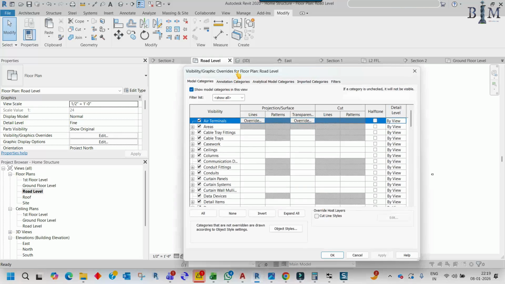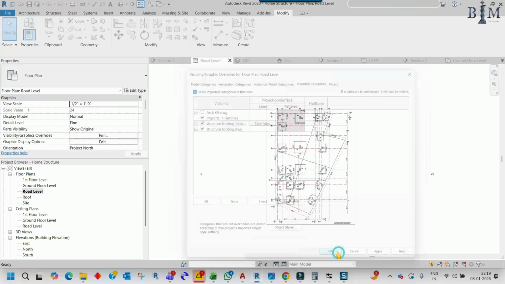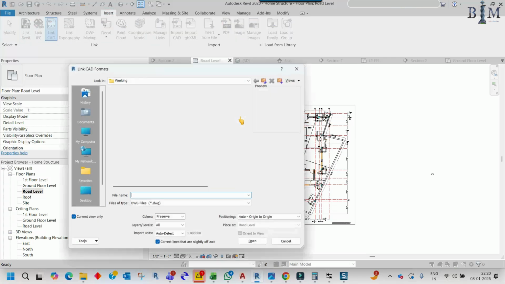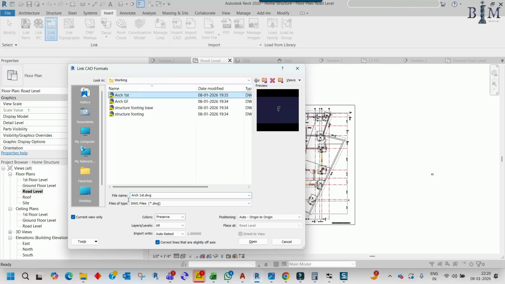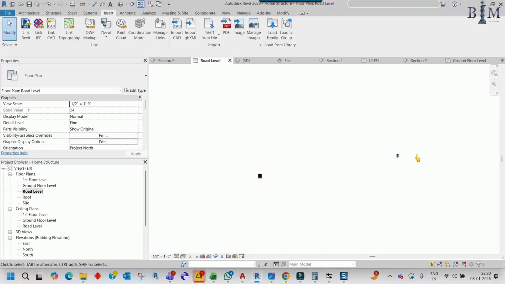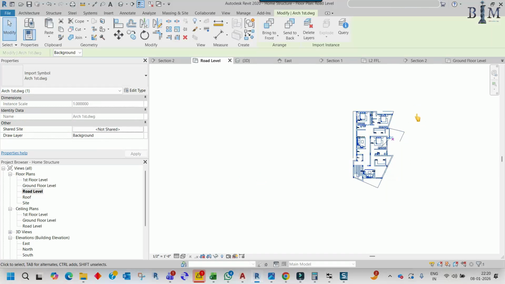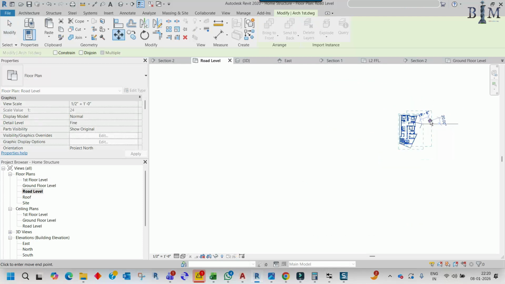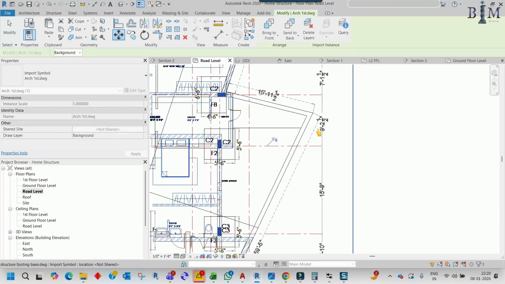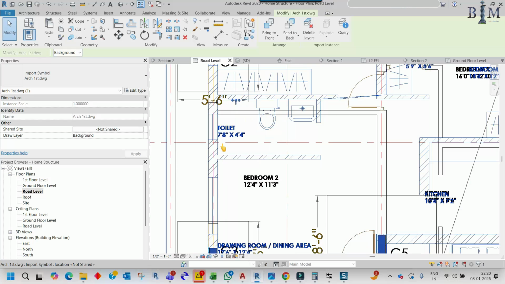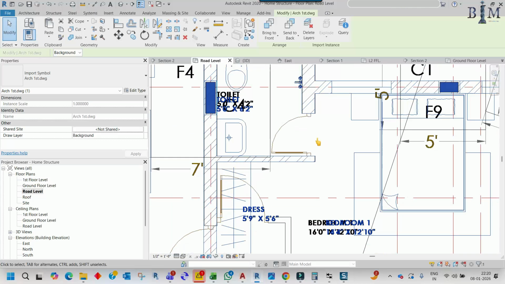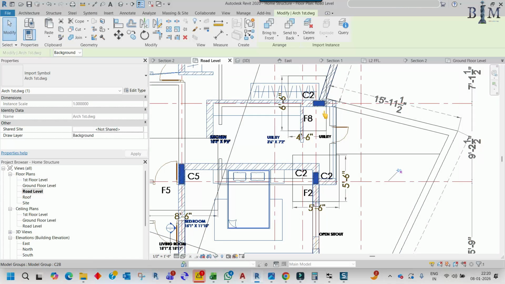I need this drawing also for reference purposes, so again go to insert, link CAD, then go to this architecture first floor, with current view, everything will be the same, open, and you can see it is loaded here at this location. So select it and unpin it first, then move it to the same location, because the reference point is the same. I can take this corner as a common reference, and you can see everything is matching with the other linked CAD drawing, so it should be the same. And okay, everything looks good.